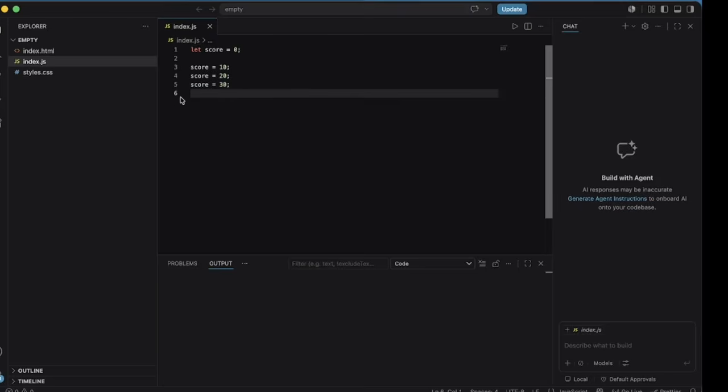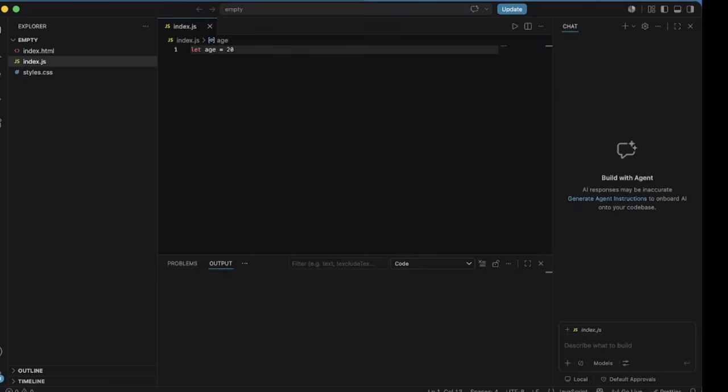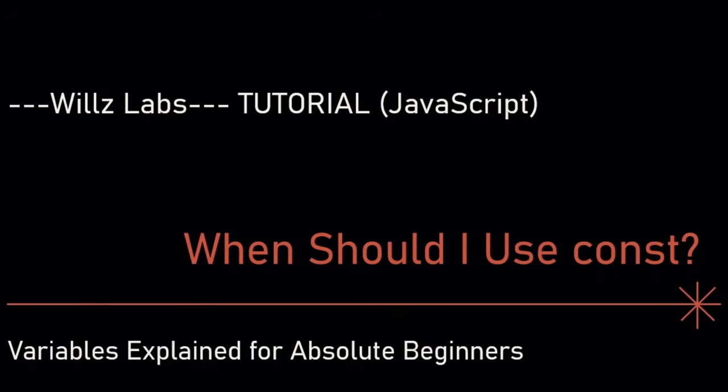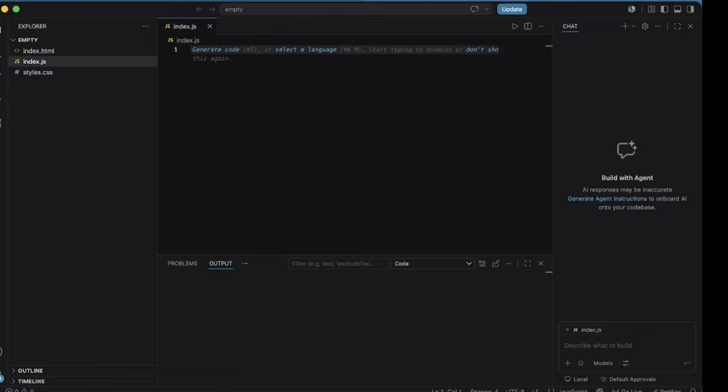Another example, we can say let age 20, let count 0, and let username Willz. The important part isn't the type of data. The important question is, will I need to reassign this value later? If yes, use let. Use const when you don't need to reassign the variable.